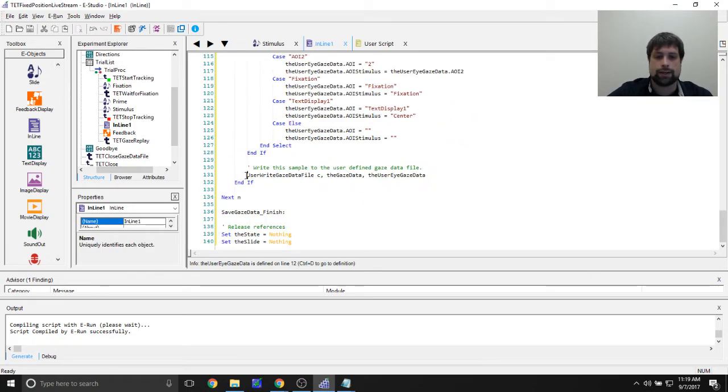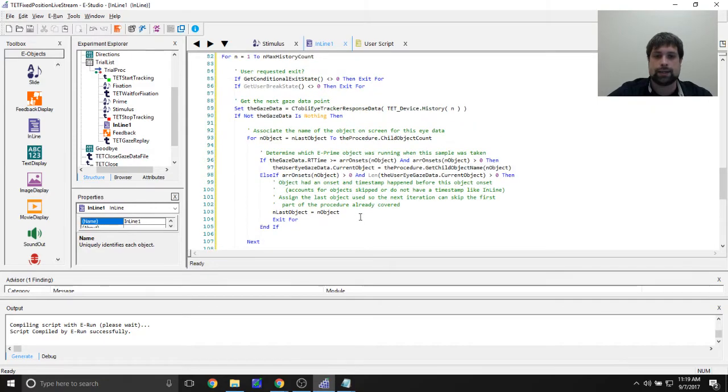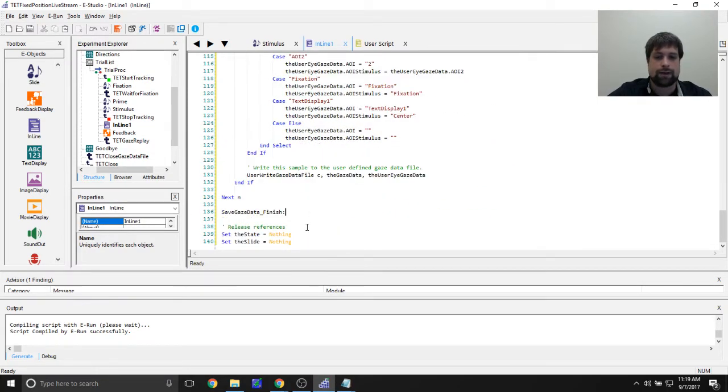And then you just run this call here, just user write gaze data file, and that actually is what writes this data to the gaze data file. And then once it sees that it's all done, it's going to hop down to the Save Gaze Data Finish. It's going to release these references here just so they're not tying up your system memory, and then it's going to go on to the next trial.